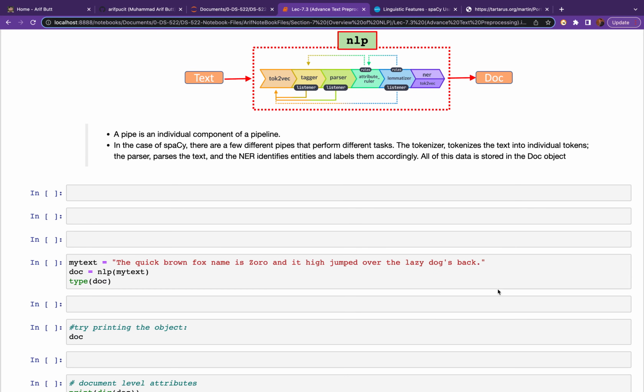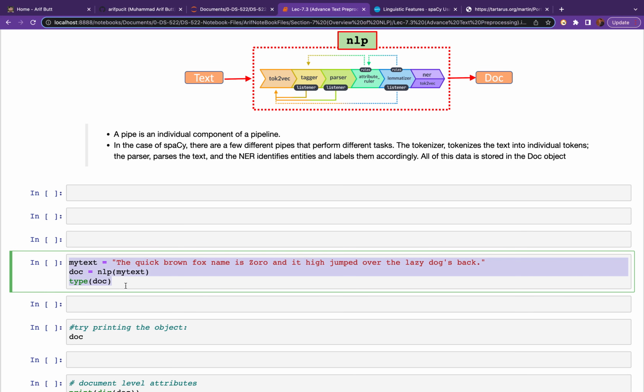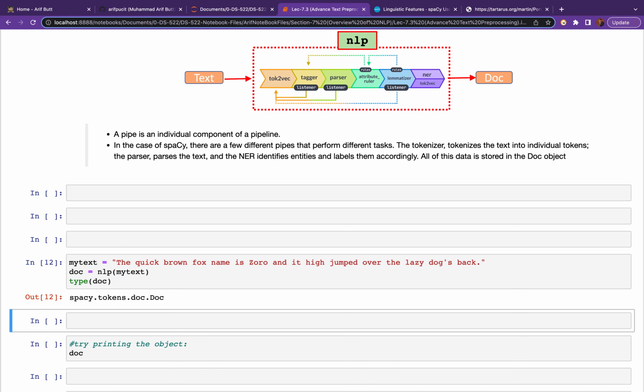Okay, let us create a sample text and pass it to the model instance named nlp, and this is what I am doing over here. This will create a spaCy doc object. Let me execute and check its type. So this is a doc object. Great.